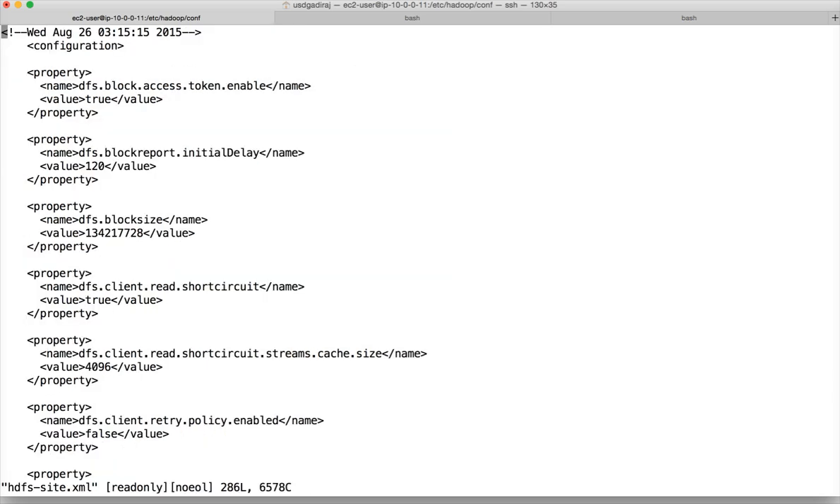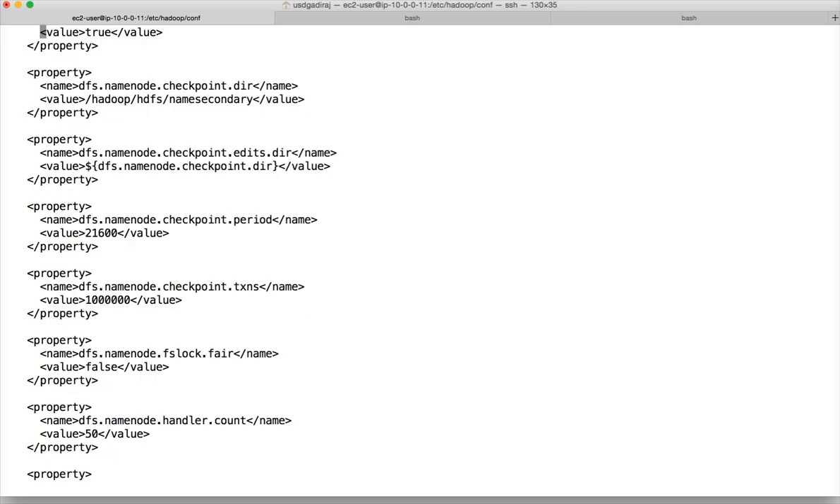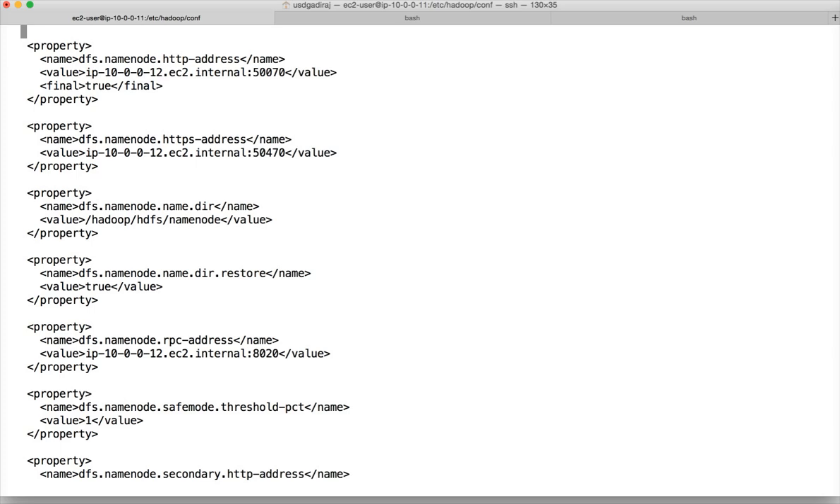and then you can search for dfs.namenode. For all name node parameters, you can search with dfs.namenode here, hit enter, and you can look for the ones which have something called HTTP address. Okay, and here you can see that it's dfs.namenode.http-address. So this is the IP address and port number for your name node.